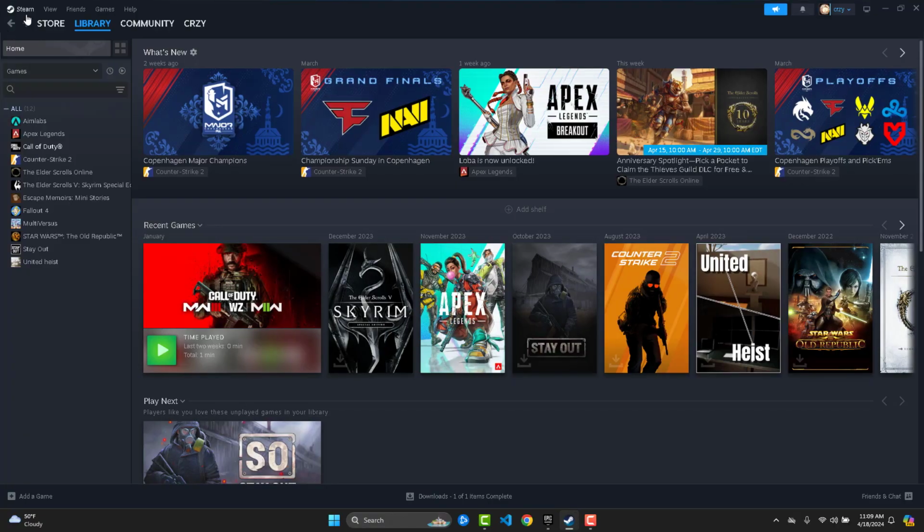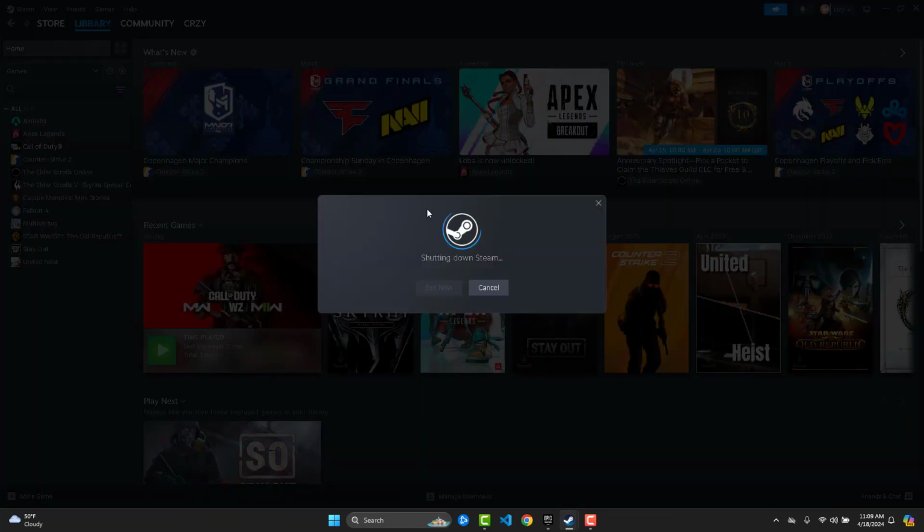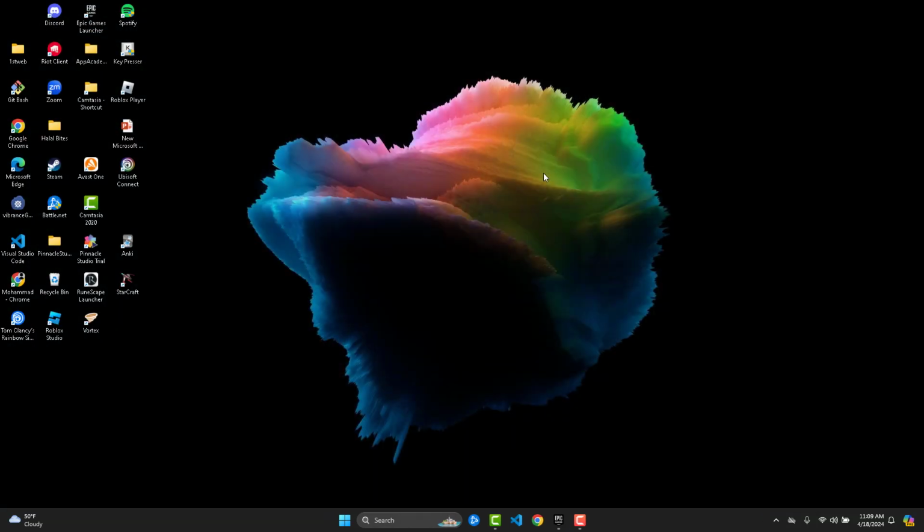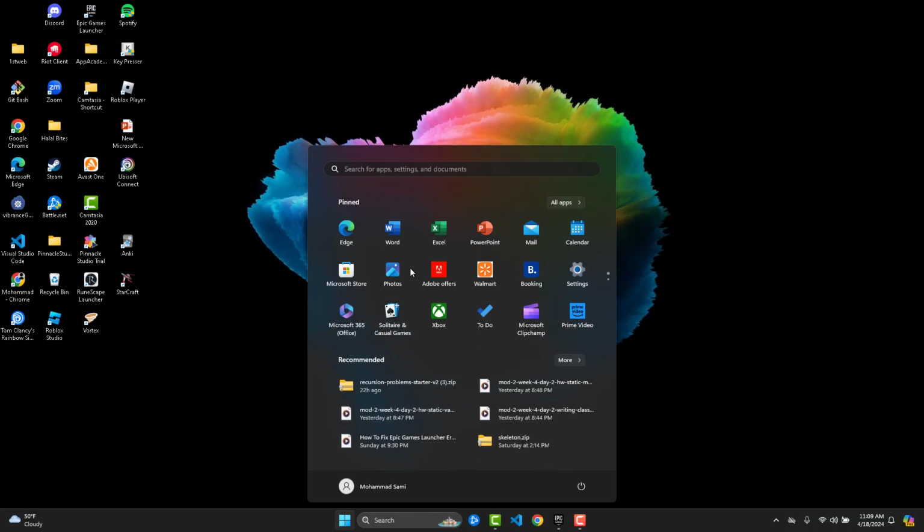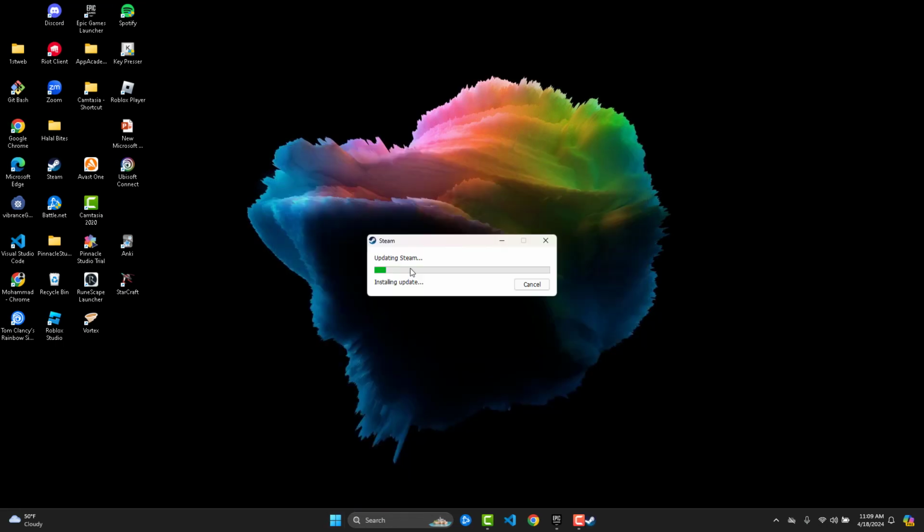From Steam, the first thing you can do is forcefully close Steam, and this does fix a lot of the issues with any game. It's not only CS2. In order to do this, all you have to do is click Steam in the top left corner and hit exit. Now this will basically forcefully close Steam, and it's a good reset type factor.